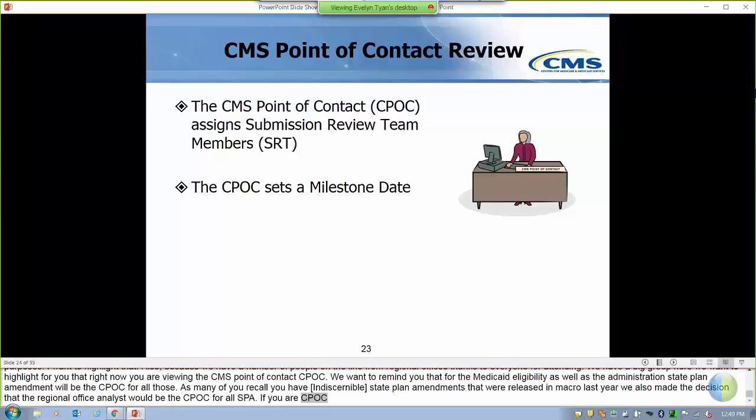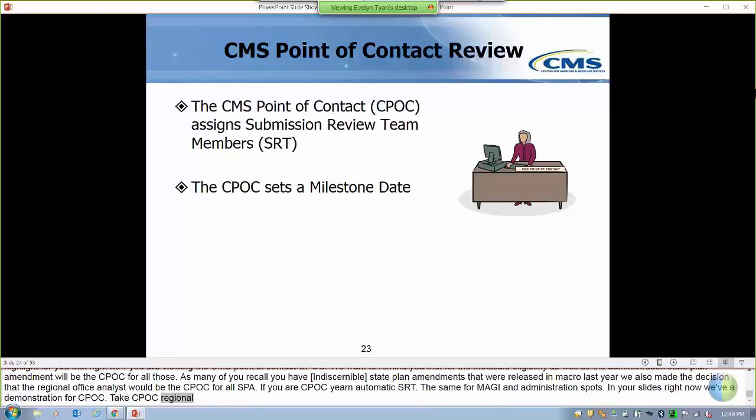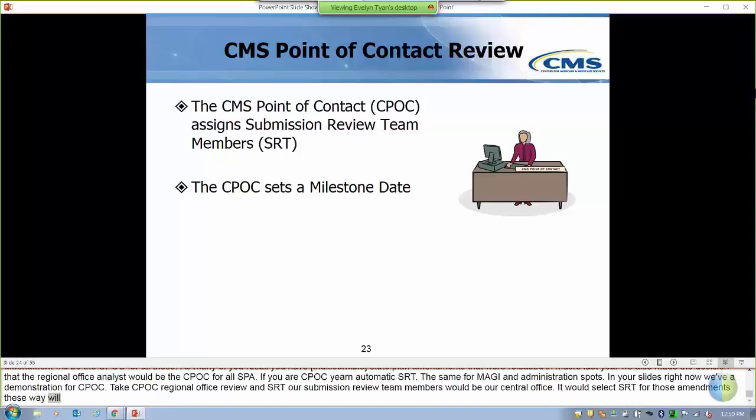So in the slides right now and in the demonstration, for CPOC, think CPOC, regional office lead analyst for the review, and then SRTs, our submission review team members, would be our central office, our CMCS experts for all these amendments. The regional office CPOCs would select health home SRTs for these new amendments that are going into MACPro next Monday. The regional office CPOCs will also be selecting our CMCS subject matter experts as SRTs. So just highlighting that as you go through the slides and listen to the demonstration today.